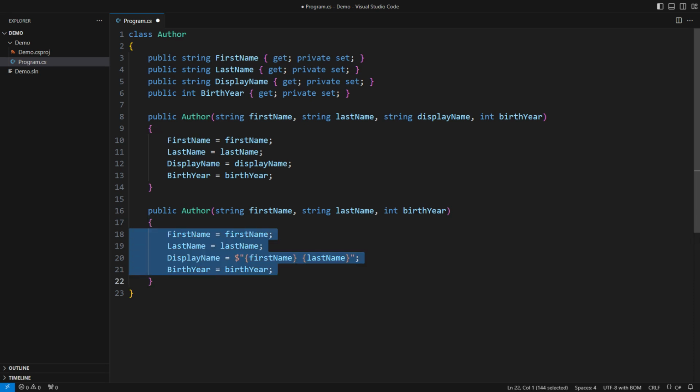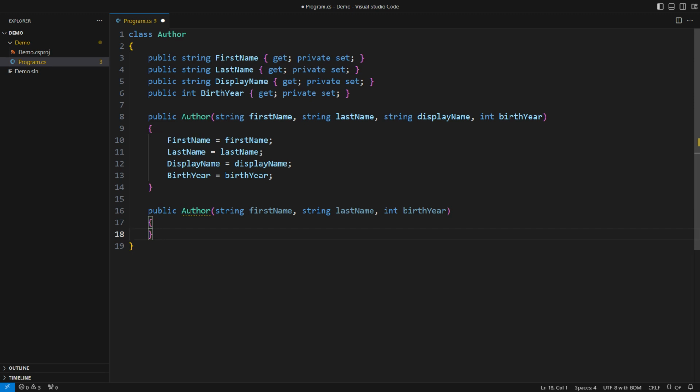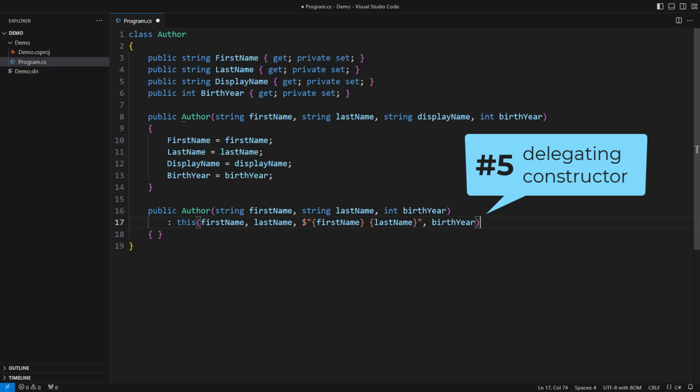Here is how we fix that duplication. One constructor can delegate part or entire execution to another. Add a colon and then type this at the constructor's declaration. Then we pass all the parameters the other constructor requires. The first and the last names stay unchanged, but the display name is now a calculated value. It is perfectly fine to include an expression or even a call to a static method here. There is no code duplication anymore. This is the constructor that delegates execution to another constructor on the same class.